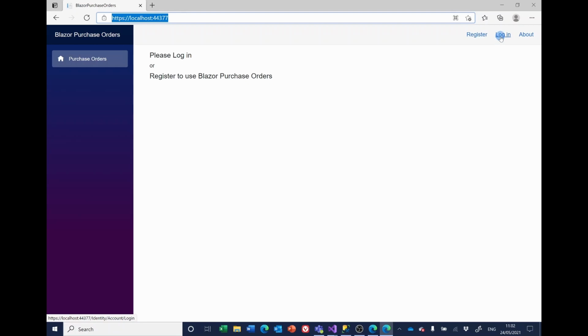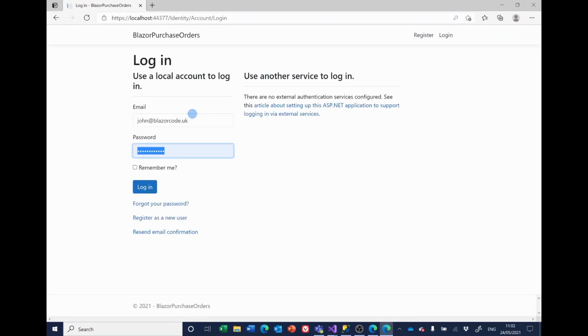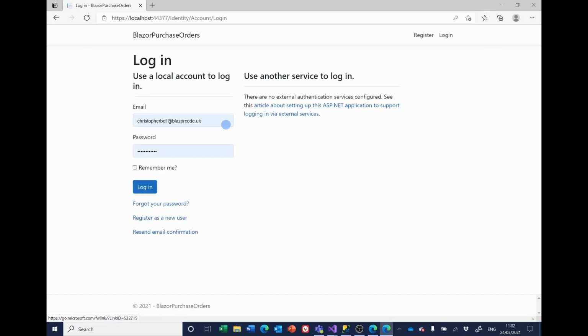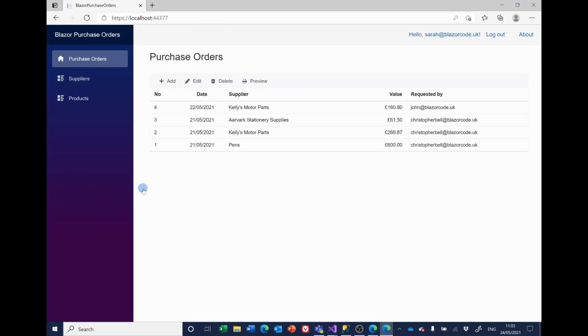So the acid test, let me log in as John to start with. And lo and behold, we can only see John's orders requested by John. So let's log out and log in as Sarah. And Sarah can see all the orders, and she can see suppliers and products but can't see tax rates. So that all looks good.